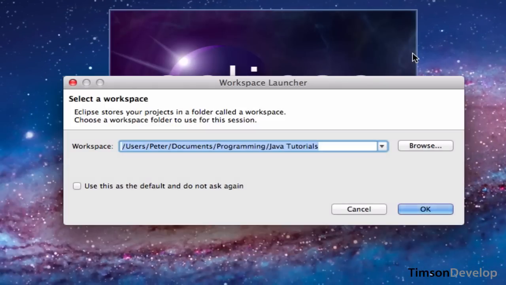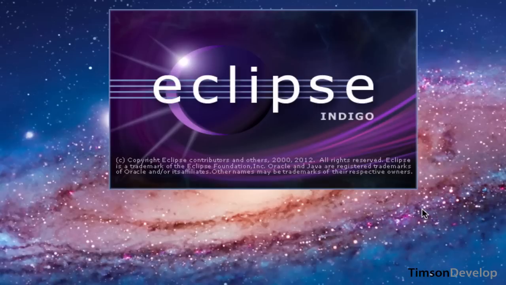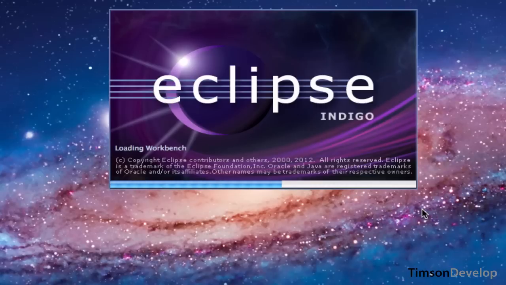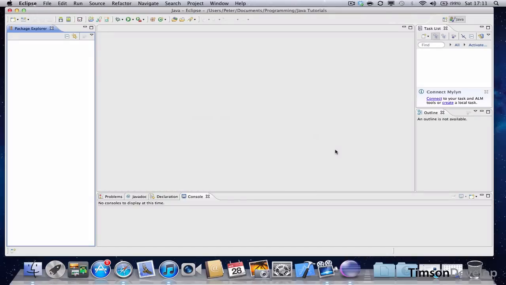Now whenever you run Eclipse, it will ask you to select a workspace, and this is where all your projects will be saved to. So I've specified a workspace in my documents called Programming Java Tutorials. Do something the same or very similar to that, and click OK. Now we're presented with this window. If there's a welcome screen here, just close it because you don't need it.